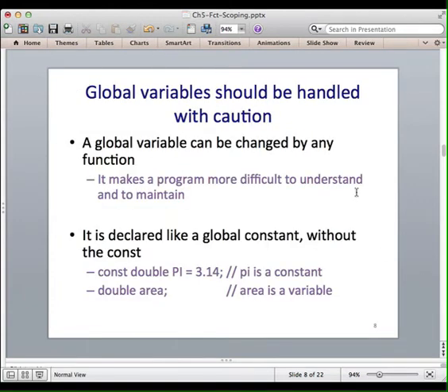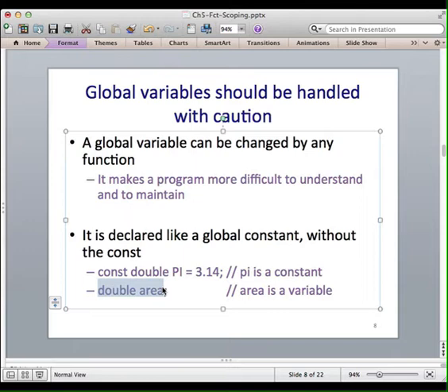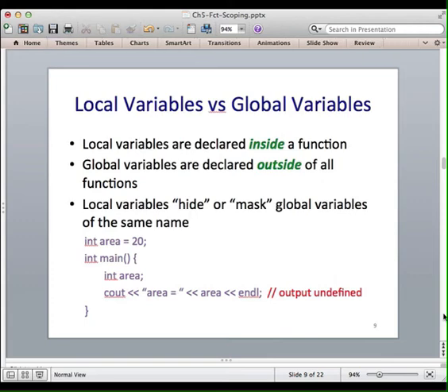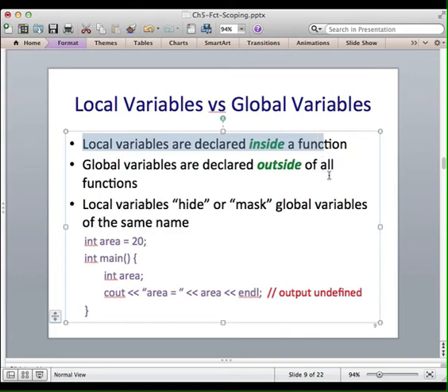You'll also see the book talk about something called global variables, and if you look at the internet, you'll see global variables. They are variables that are declared outside any function, and unlike a constant, they can be modified. So double area, if I declare it outside of a function, it can be seen and modified anywhere. So local variables are declared inside a function. Global variables are declared outside of all functions. Local variables can be seen only within that function. Global variables can be seen everywhere.